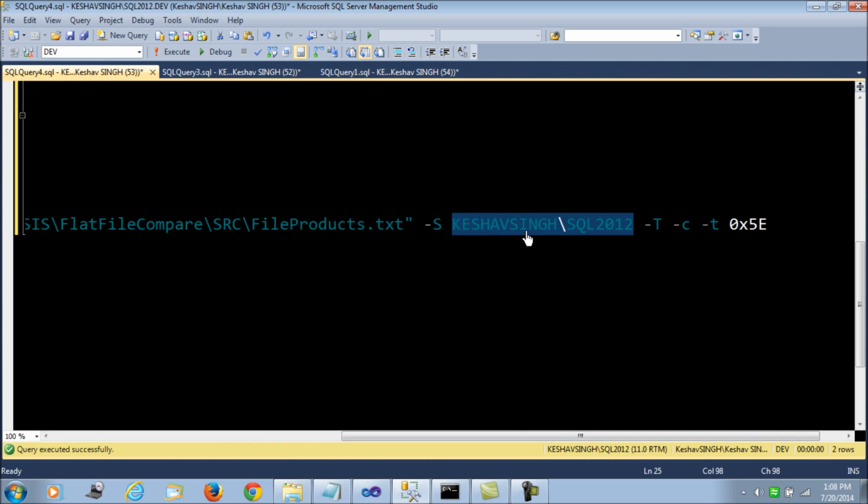This will be loaded on the server, which is again a dynamic value. The delimiter that we'll be using is an ANSI value. The column delimiter that we have defined here is something which should not be present in any of the files. Say the column delimiter in your file is somewhere a comma, somewhere a pipe, or somewhere a tab.